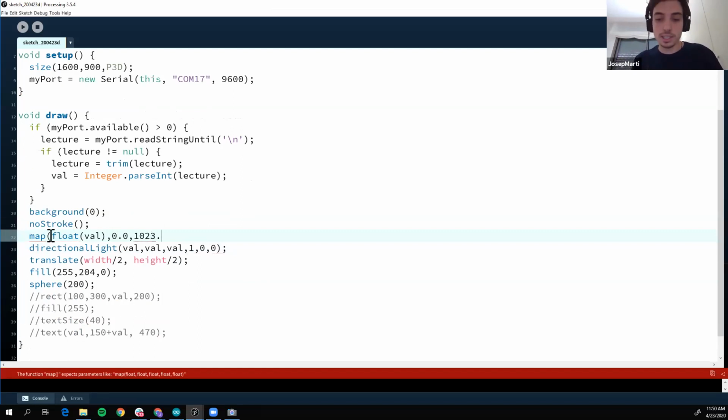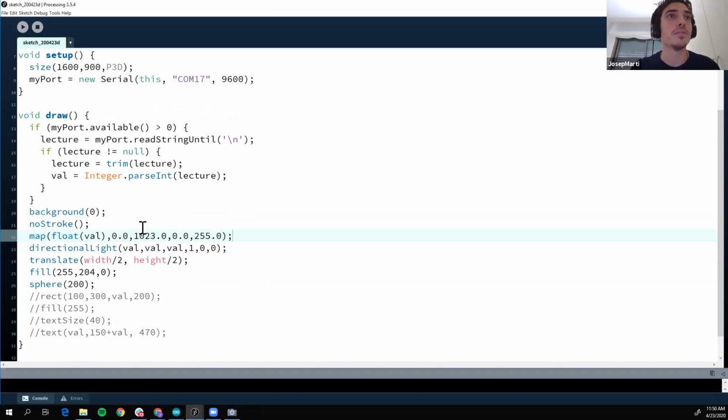Mapping is just redefining the range of your reading. So now we have values from 0 to 1023, and we want values from 0 to 255. So here we have the mapping function. I don't know if it will work like this or if I have to rewrite the value as equals map. Let's see.